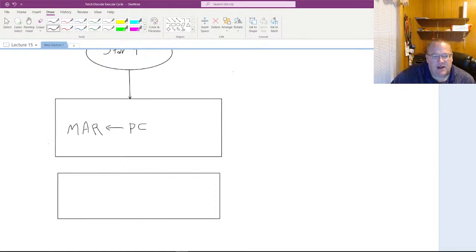So again, MAR is just that place to store the address of what's out there. And so we're going to go, if I can get my mouse back in here somewhere. Man. IR gets. So I'm going to institute something that the book doesn't actually do. It says memory at MAR. I'm going to say M.